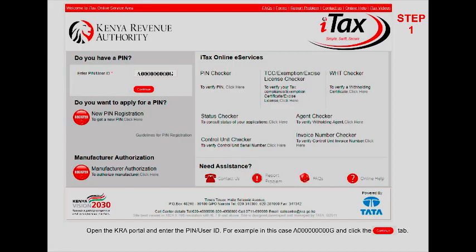Hello there. I want to take you through the process of filing your KRA returns, and in this case, filing rental returns. It's an obligation of every landlord in this nation to file their monthly income, which is 10% of their income from their rentals.